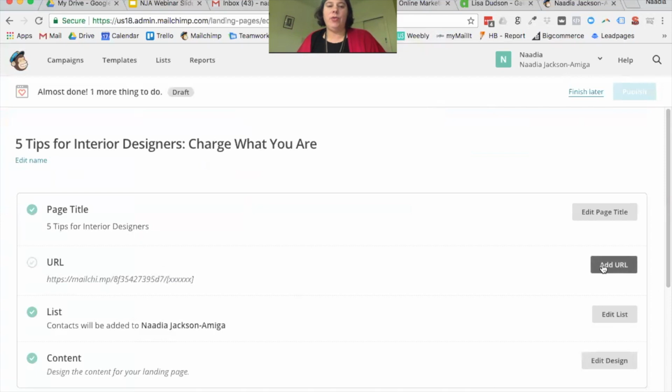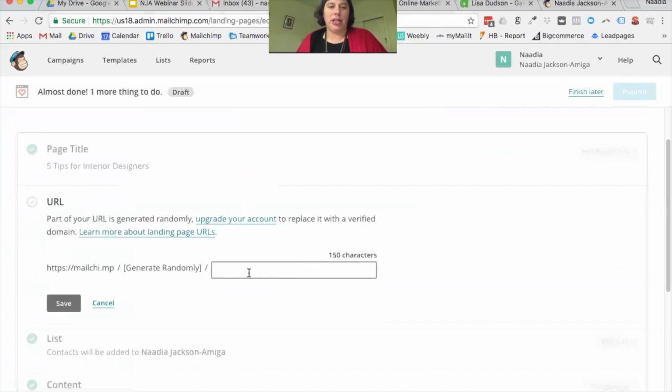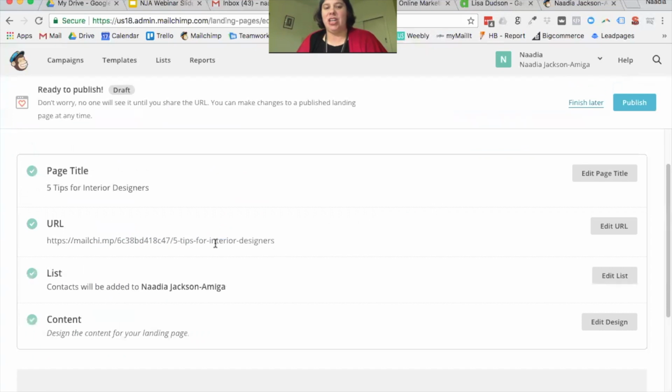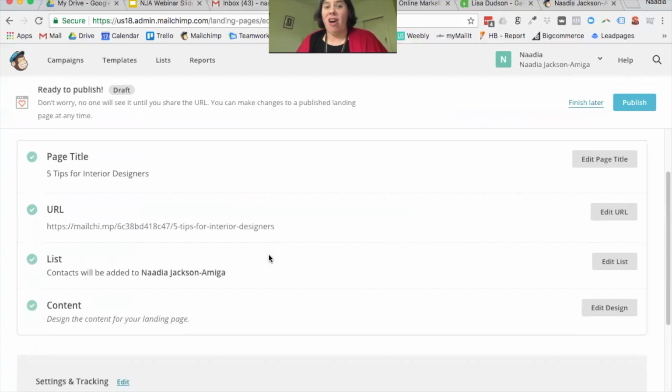And then in here, if you wanted to, you could also add a URL. So you could also change it. So you might want to put 5 tips for interior designers. Now, if you upgraded your account to a paid one with a verified domain, in here it would actually have Naadia Jackson-Amiga, or uniqueness.co.nz, depending on what you want. But at the moment, it's going to be something that they generate. And that's fine as well.